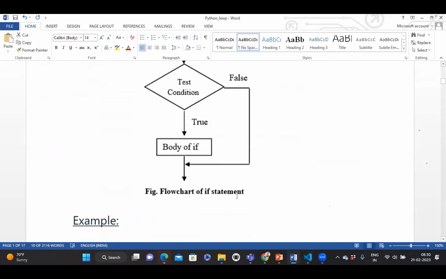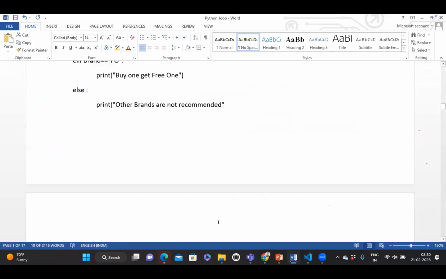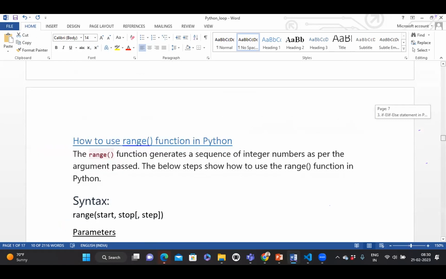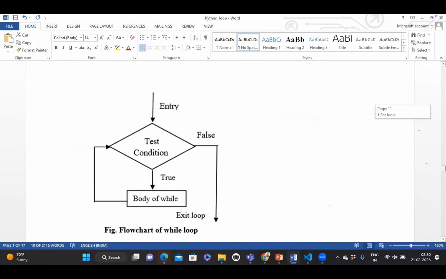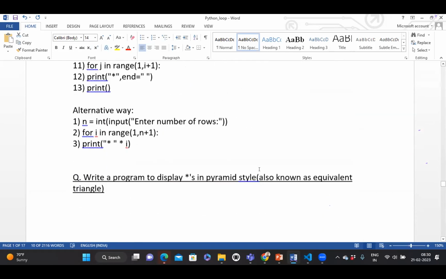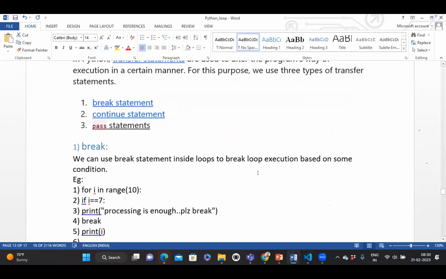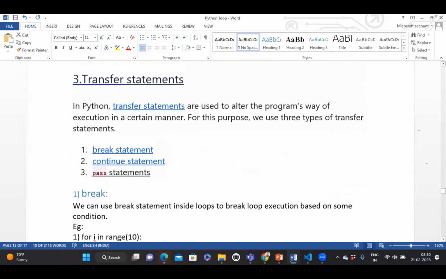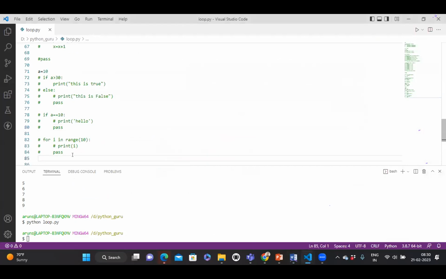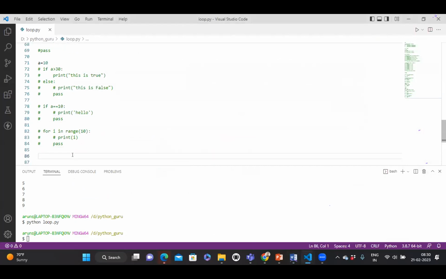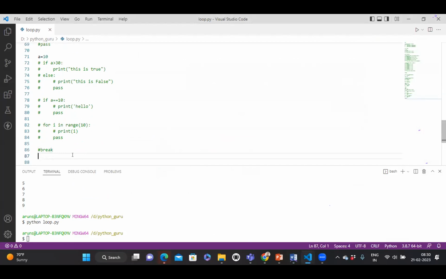Now the next part coming is break and continue. Okay, so you can see here. I'll just explain the pass statement, then break and continue. Break and continue are important. You can see here: break, in the Python looping concept, how to use break.